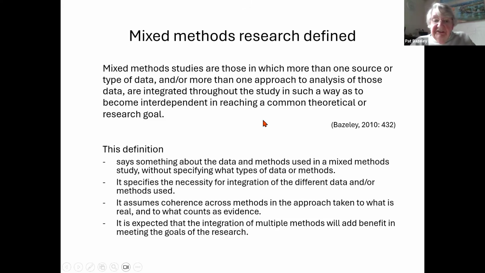So the definition says something about the data and the methods used in a mixed method study. It doesn't specify what types of data or methods, and often people do specify there has to be a quantitative and a qualitative method, because I think these are not able to be clearly distinguished and defined. I just say it has to be multiple methods that are used. It specifies the necessity for integration of those methods, and this is what makes a difference between a multi-method study and a mixed method study, is the integration.